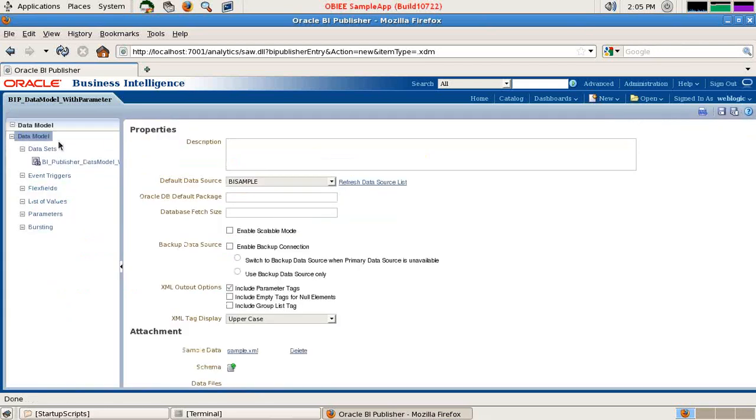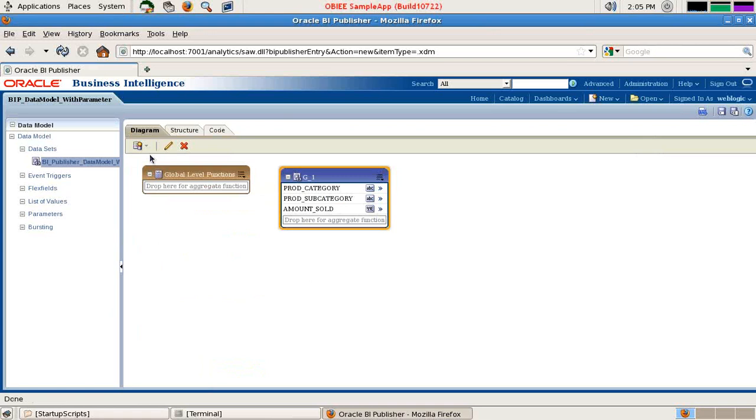Once you save the sample data, you see over here. This sample data is needed in order to map or bind your placeholders when you create an RTF file or template. So my data model is ready. Now I am going to pass a parameter over here.